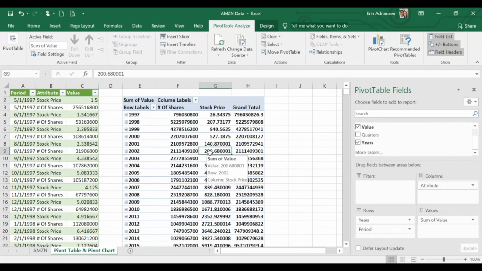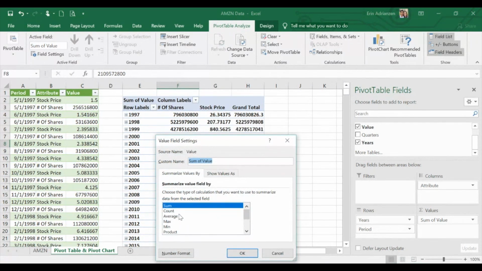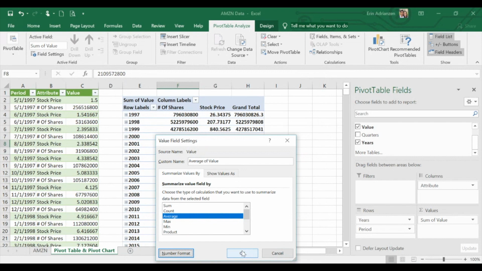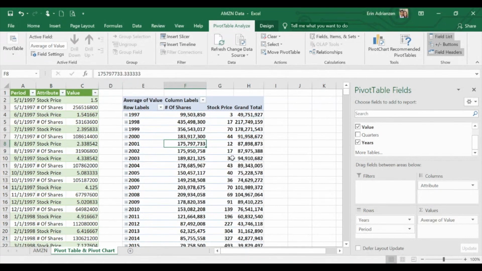And then right here, we can even customize these numbers. They look messy. So right click, value setting fields. So we need average. And then if we hit number format, let's go to number. We don't need decimals, but we need comma right there. We hit OK. And then OK. There you have it. That looks better now. So let's customize this table a little bit more.